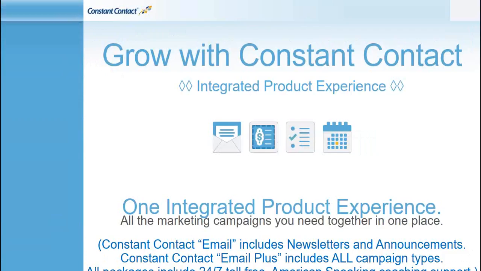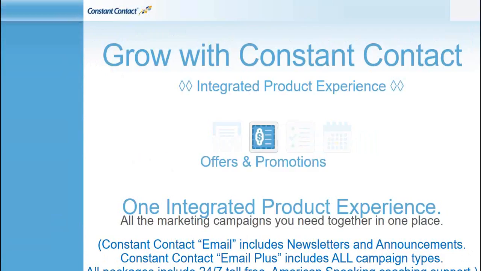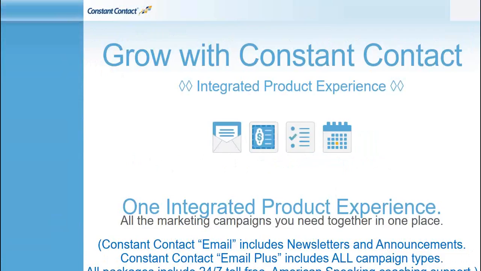They're basically 4 sets of campaigns. One is newsletters and announcements, which is basically email. Offers and promotions, can do all kinds of couponing and Facebook promotions and others. Feedback and surveys includes online surveys, polling, which you can actually put into your emails, and other feedback capabilities. And last but not least, events and registrations, which allows you to do online event registrations, collect fees, sell other related products to your events, and do extensive reporting about those.